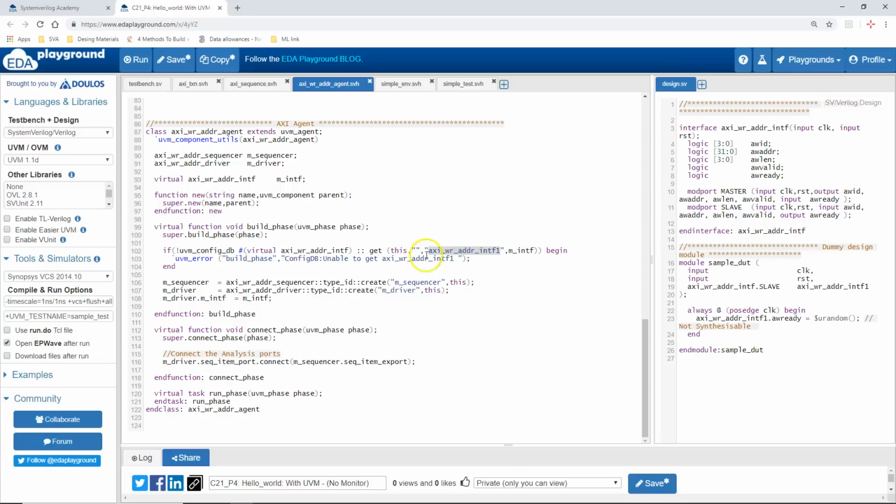Note that the name when you get the configuration and the name when you set the configuration should be exactly the same, only then will it get the config. After this call, this MINDF will get the virtual interface handle from the config db. Thus, this agent will have a handle of the DUT interface, and eventually the agent passes it into the driver by using this line. Also note that we are using a check to see whether this call was successful. If this get call was not successful, it will return false, so that you can flag an error saying the config DB was not successfully taken.